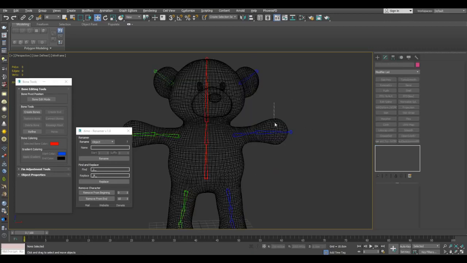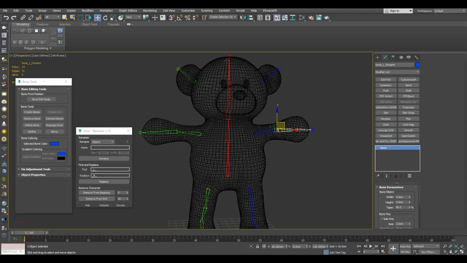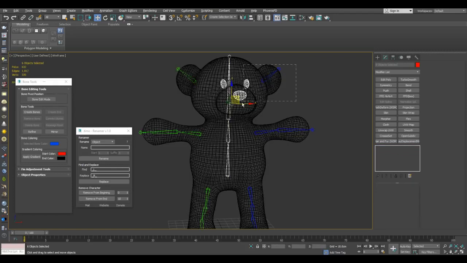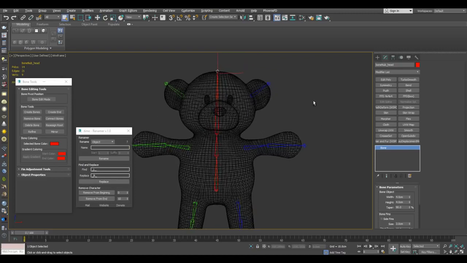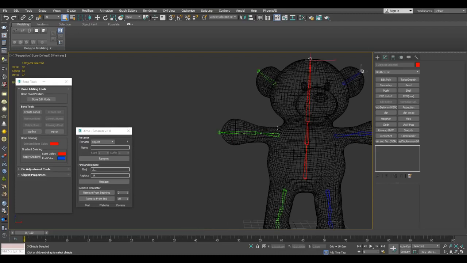And I'll just copy a name from here. I don't really need the underscore L, so I can just call it bone spine 01, bone spine 02, and bone head. And bone nub for the head. All right, so let's select all the nubs and put them in their own layer here.